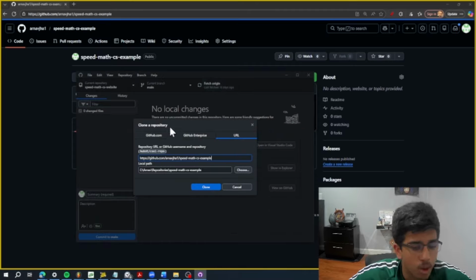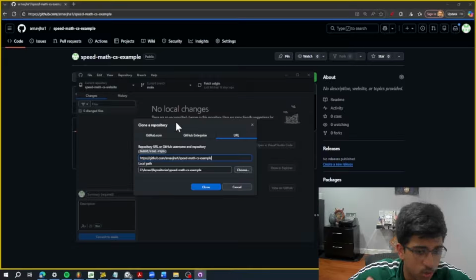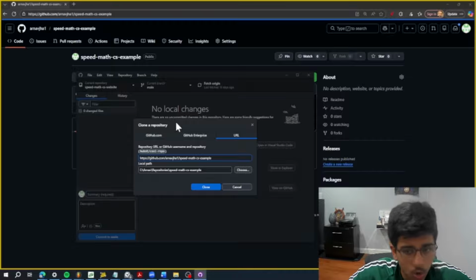If you don't see this pop up, it is likely because you have to log in to GitHub Desktop, which there'll be an alert at the bottom, which you can easily log into. And once you've logged in, I recommend that you fully close out GitHub Desktop, reopen it by hitting the code button, and then you'll see this thing where it says clone a repository.